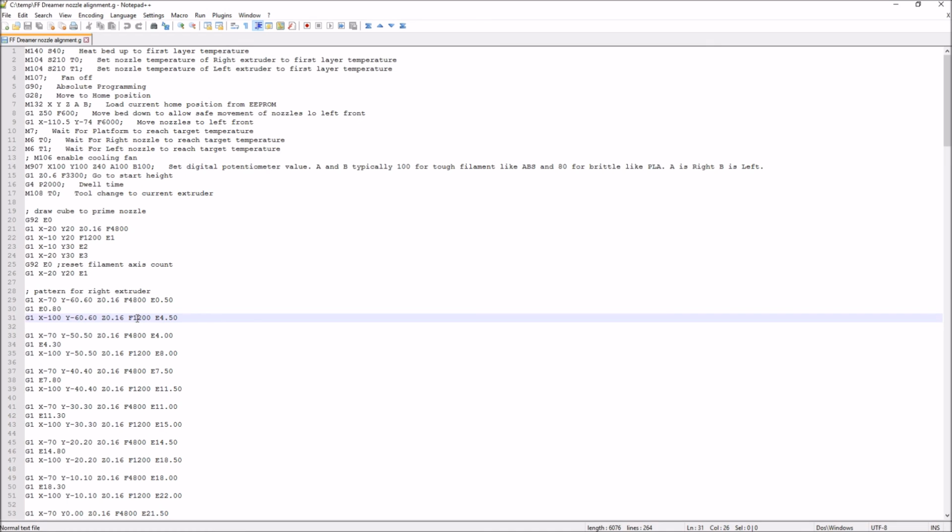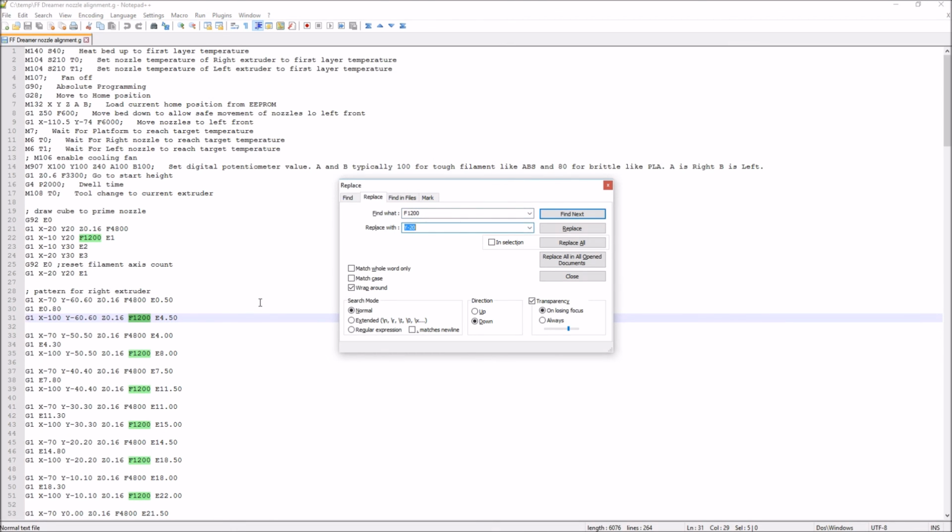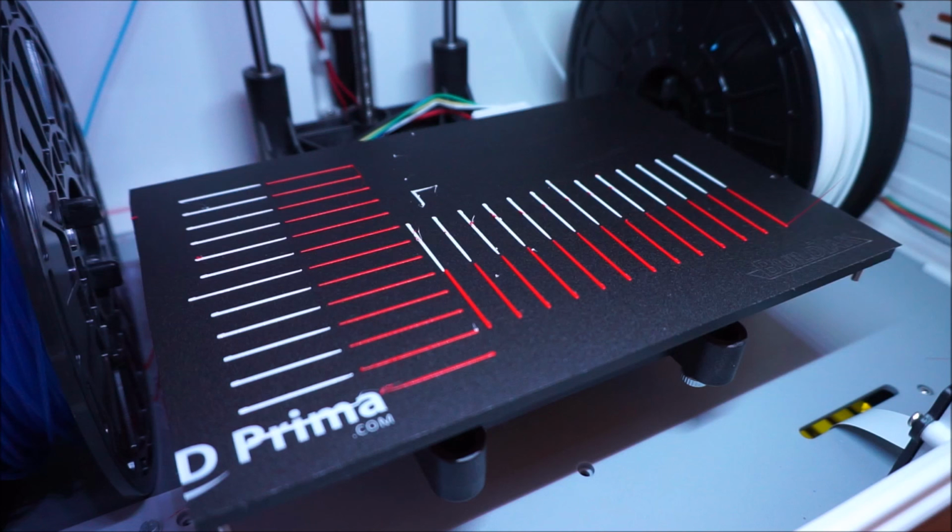The print speed of the line pattern is 20 mm per second, which converts to 1200 mm per minute. If you're having problems with adhesion to the bed and want to lower the print speed, you can easily do so by pressing Ctrl H in your text editor and replacing all of the instances of 1200 with a different number, in this example 600. This effectively reduces the print speed by 50%.